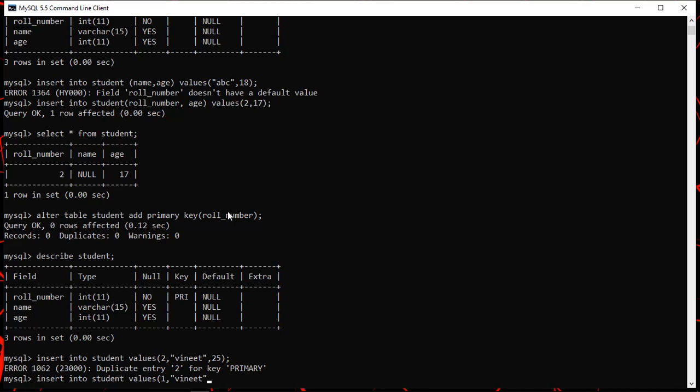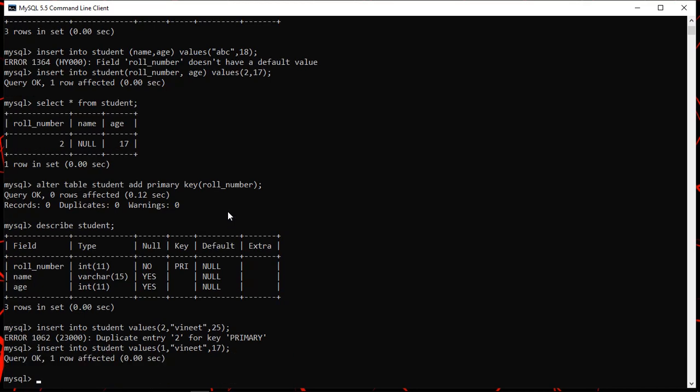Okay, and now duplicate the entry for this age column. Okay, so age already 17 is stored. Now we want to give this age as well as 17. So 17 and semicolon, and we press enter, and here you go. Now the query is accepted. It is showing that query okay, 1 row affected.